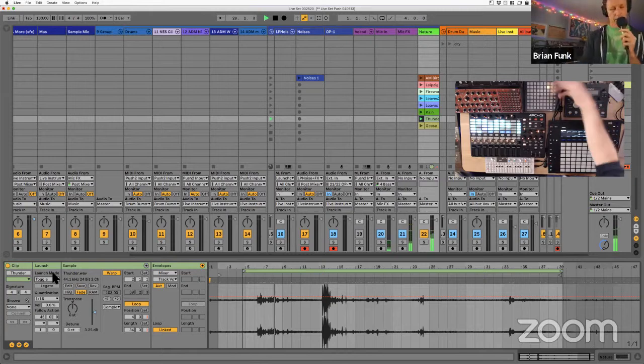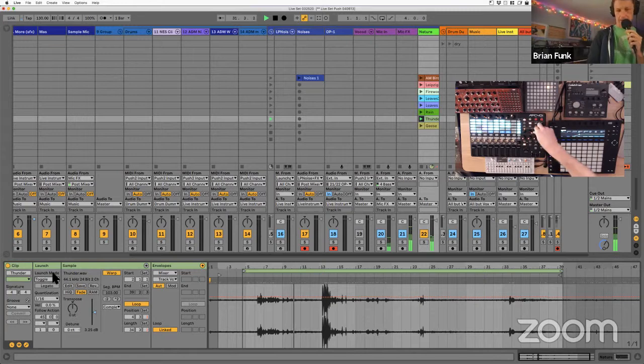So I see it's lit up on my launch pad. I know I got my thunder going. I can either turn it down like this or turn it up with this knob on my APC 40, which is just controlling the track here. Pretty good lightning strike right there. I can turn that off just like that.